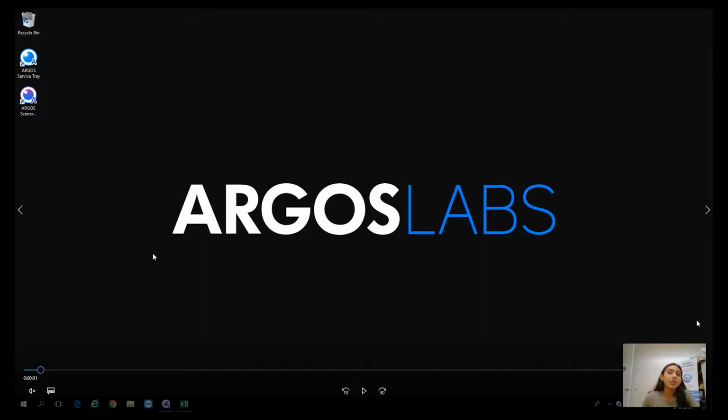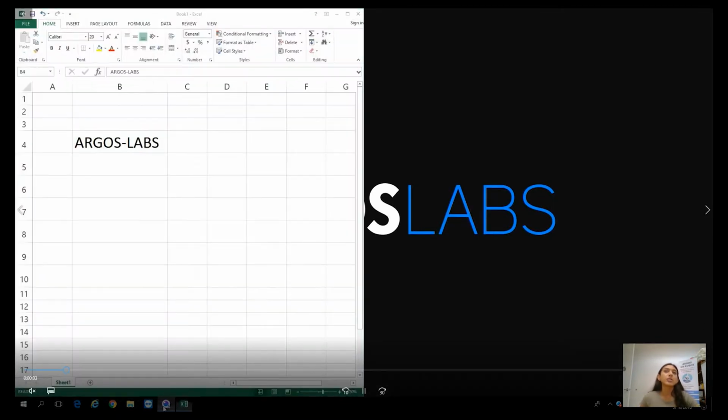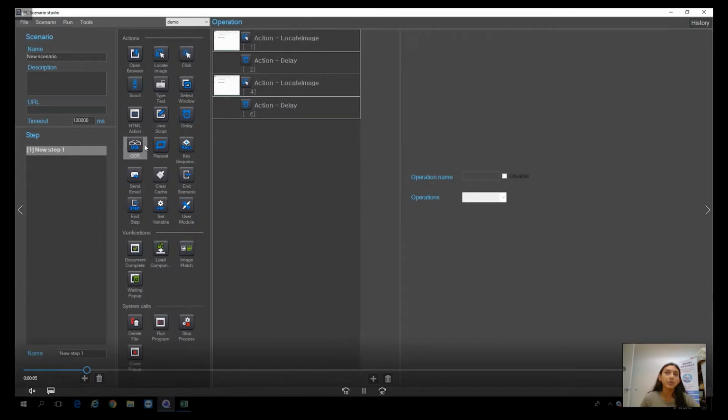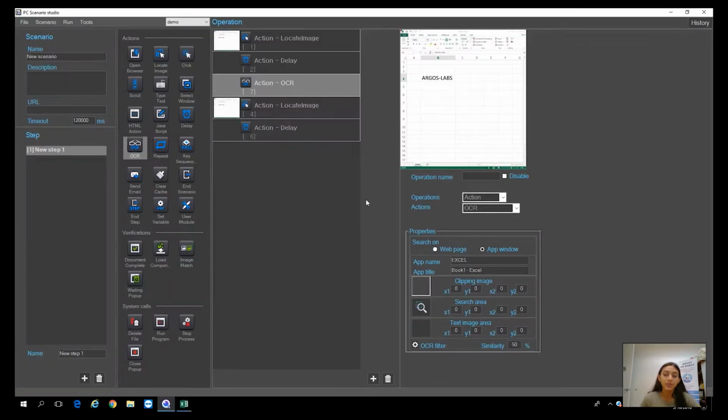I will explain OCR Action Tool in this short video. ARGOS Scenario Studio has a built-in OCR tool. It allows the robot to read an image and to convert it to text data. It works just like the Locate Image and Click tool, where you have to specify an image on a screen and an area to perform OCR in reference to the location of the image.